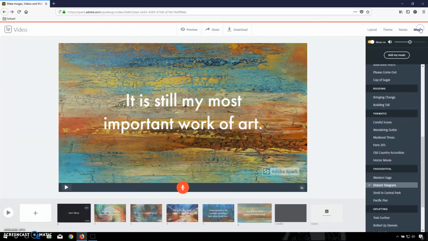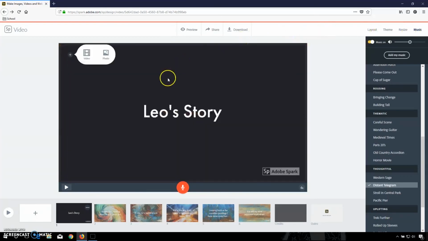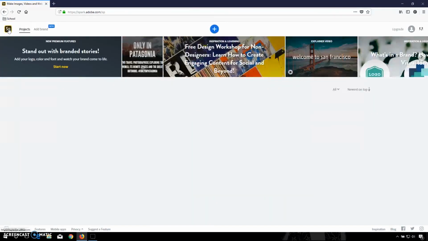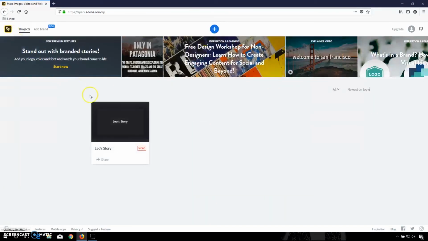When you're all finished, it's automatically saved. You can come back up to the top left and click SP. And it's going to take you to your profile page, and you'll see the video here, so if you ever want to get back to it and make some changes or download again, you can do it right there.